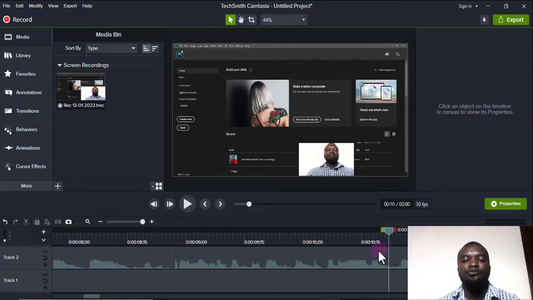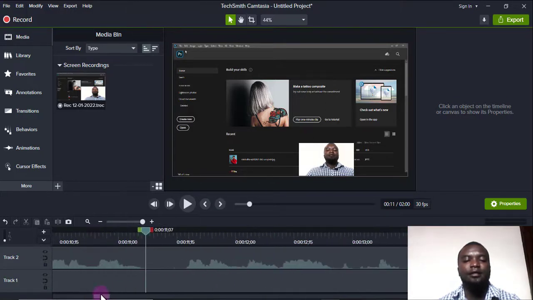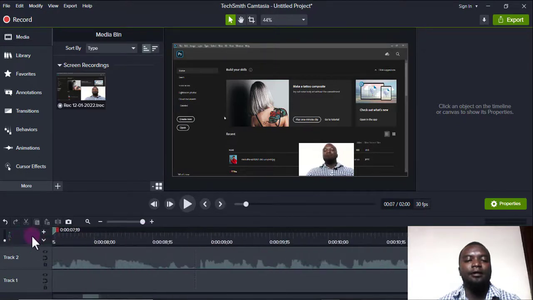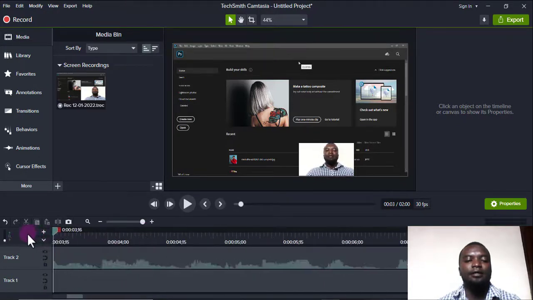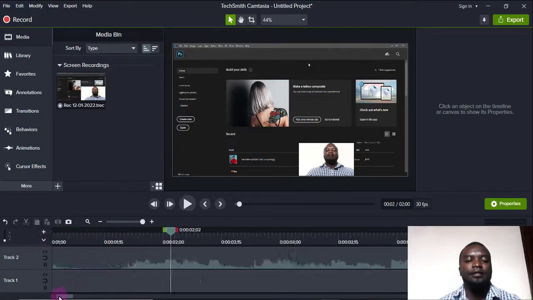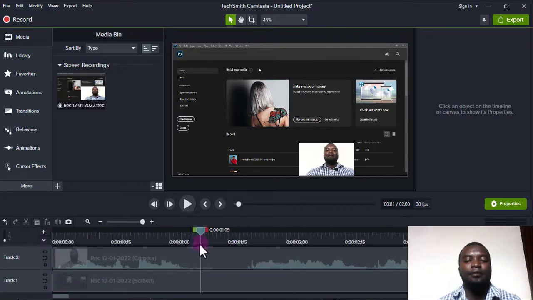What about if I want to cut a section into pieces? Maybe I want to cut this place here, maybe separate them, or maybe I come here, maybe till here. Let me play this part. I don't want this part. Maybe I cut. So how will I cut?